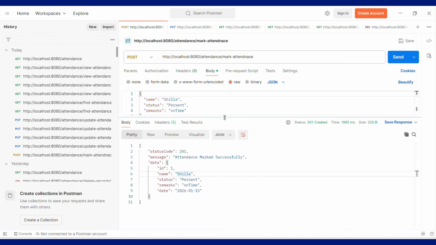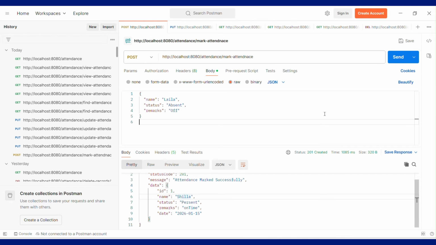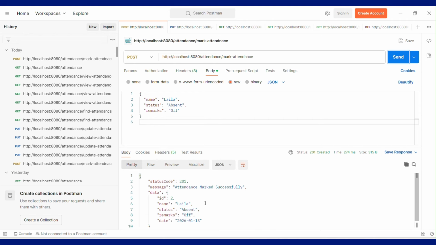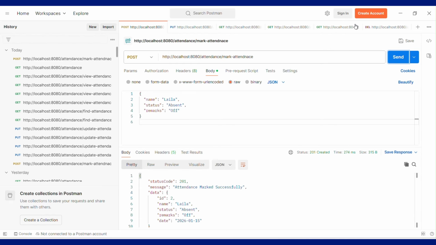What happened? Oh, sorry, it's a response. So here you have to modify it. Instead of Sheila, let's enter Laila. On percent, just mention absent. On time or off the side, off here. Save it. Yeah, attendance marked successfully. One more data is set in the table.